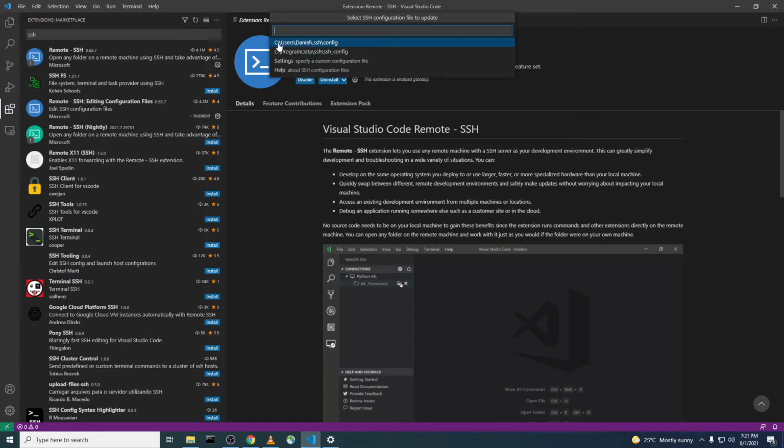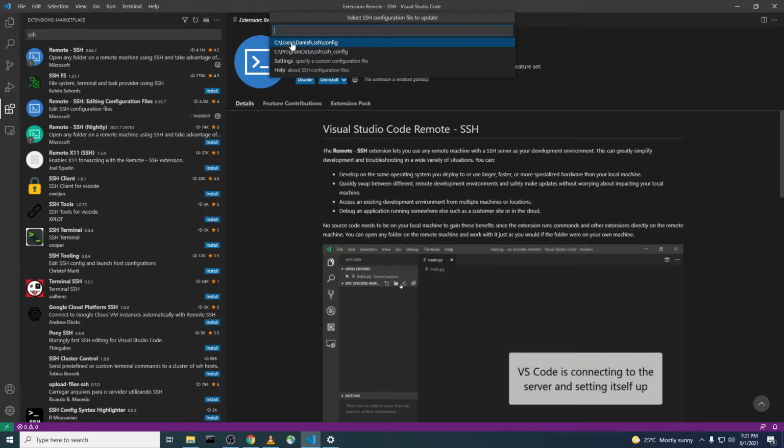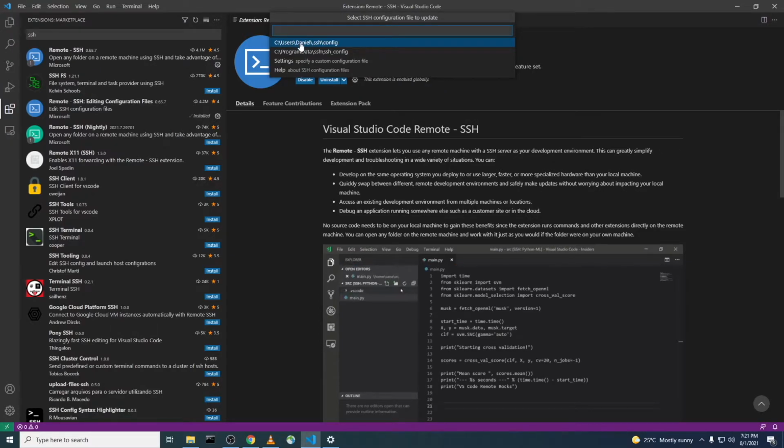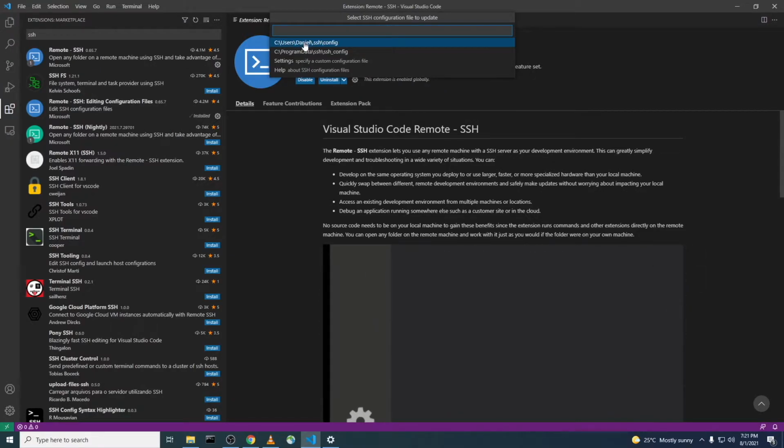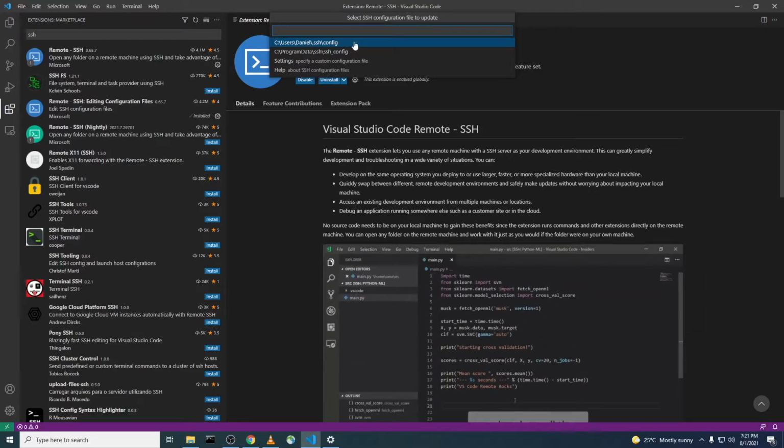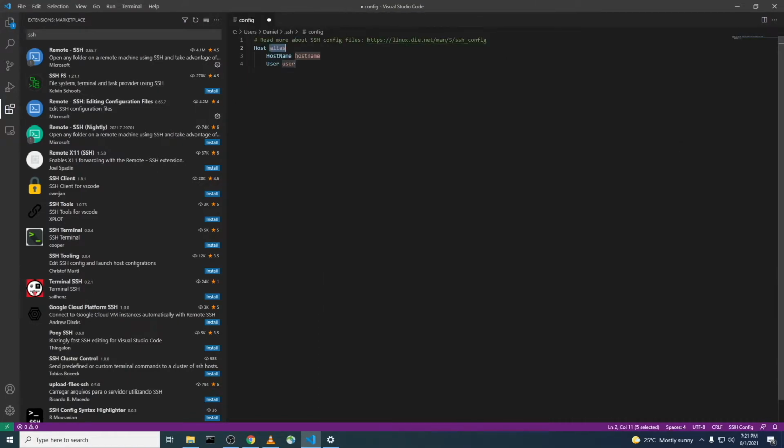Now, this path here might look a little bit different on your computer. Maybe this name here will have your name. It's got my name here because that's my username for this computer, but that'll most likely be replaced by your username. So it's just the first one that you want to click on. Now, VS Code automatically generates this config file, which it's put in user daniel .ssh.